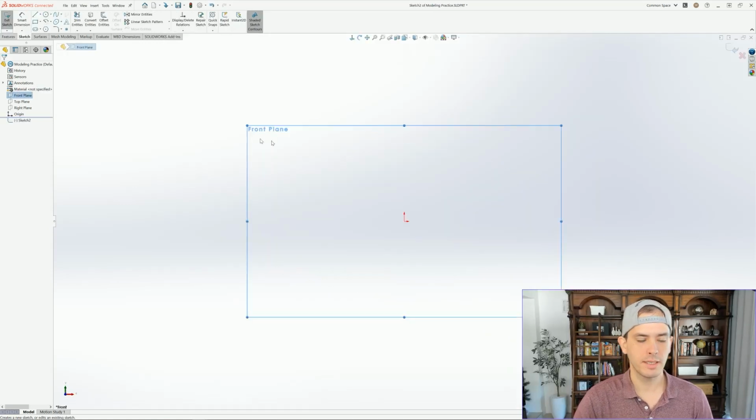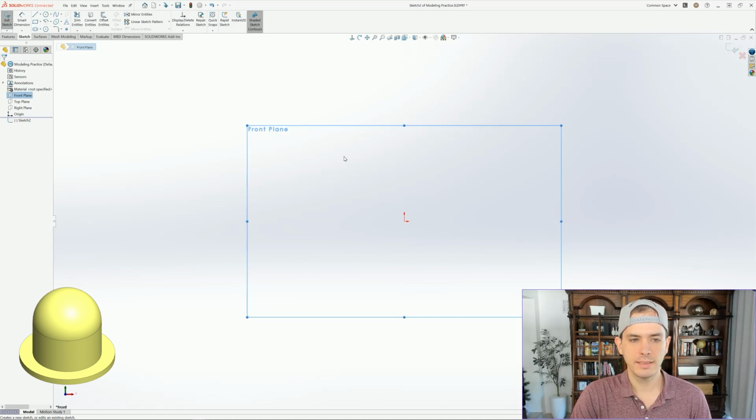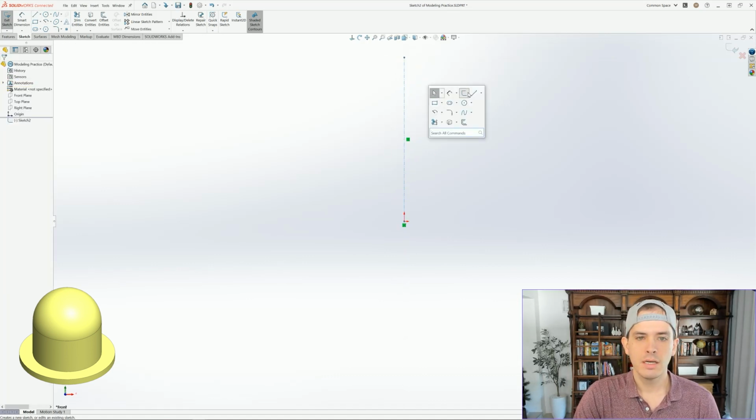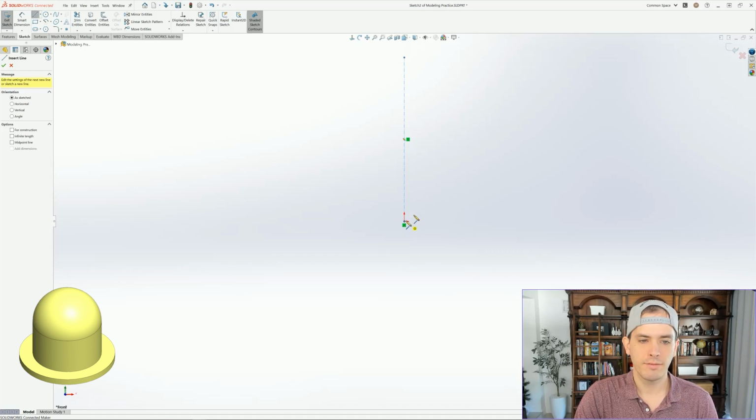So I'm going to start here with a sketch in the front plane. And I know it's going to be revolved, so I'm going to draw a center line. Big tip here, if you want to get speed, make sure you add a center line first, because then you can use this to revolve around.